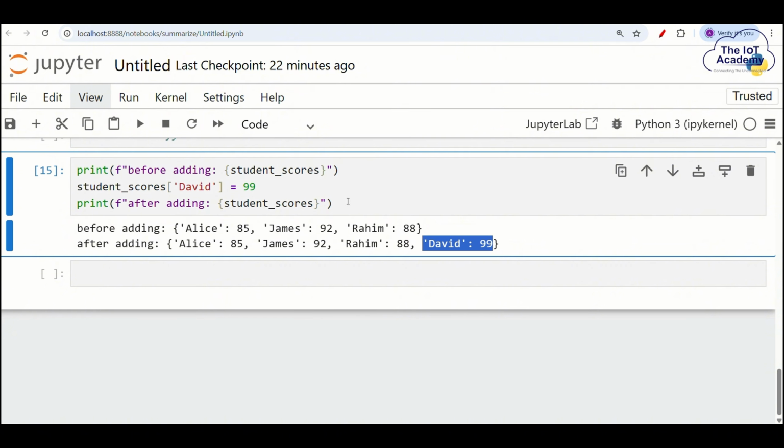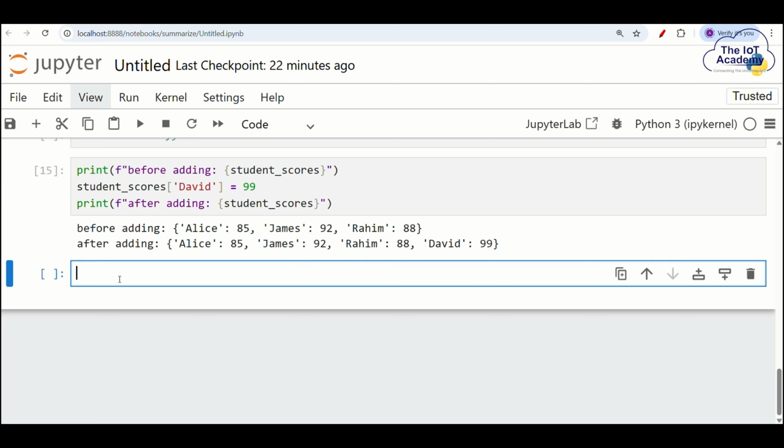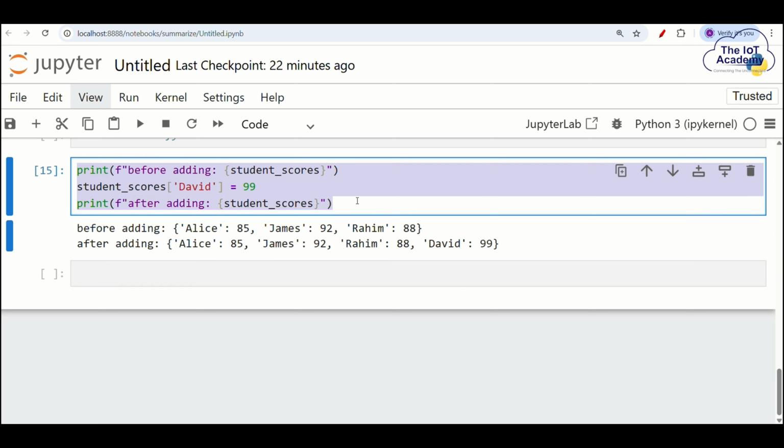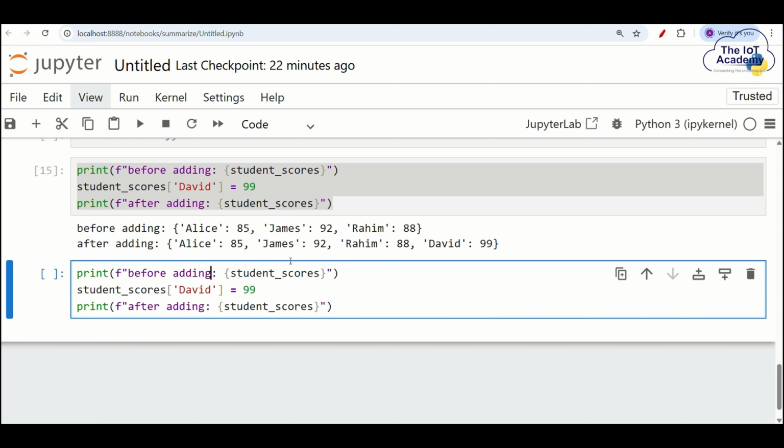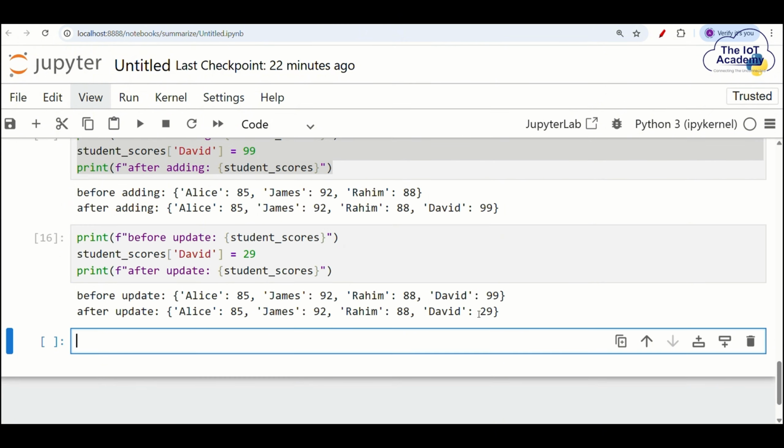Okay, what if you want to update somebody's value? Well, the logic is similar. Let's go over here. Let's say you want to update, so let's call it before updating. Before update. And then let's say I want to change David's score. I realized that hey, he wasn't right after all. I made a mistake. He never scored 99. He only scored 29. And then after updating, David's new score is, and David will not be happy about it, 29.